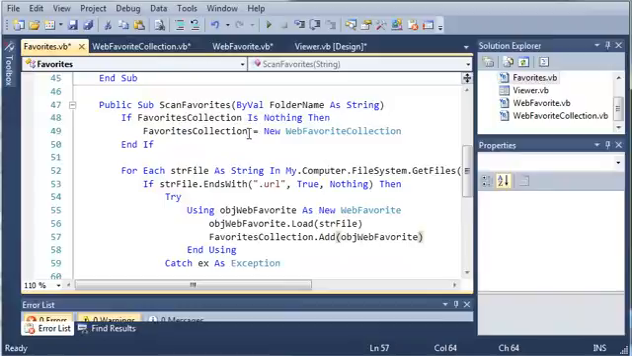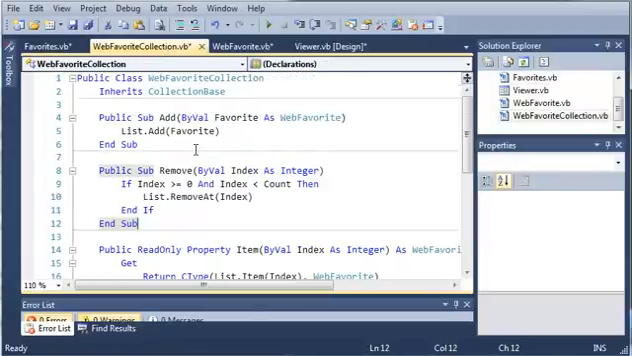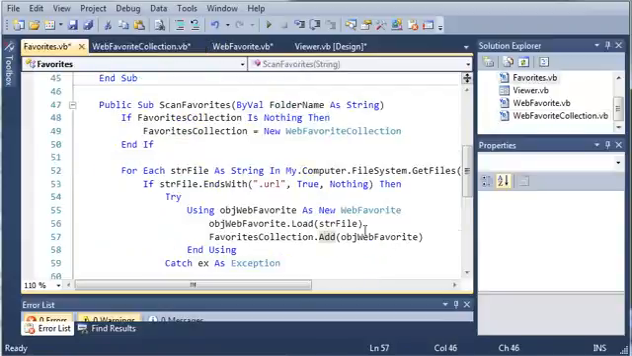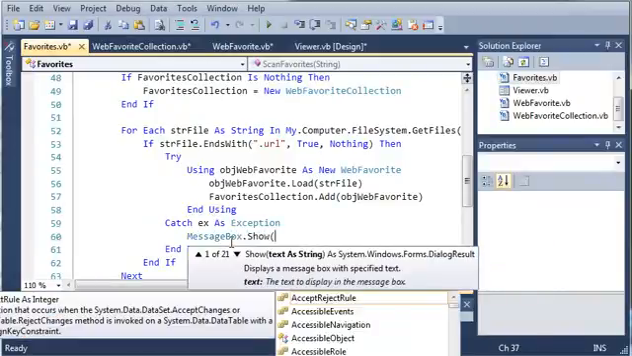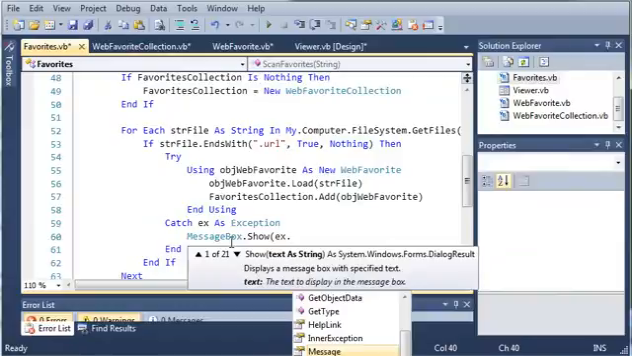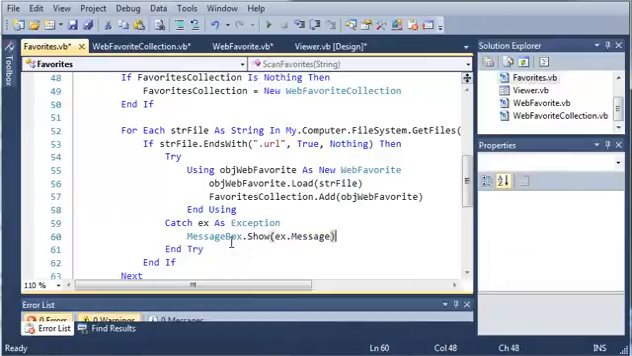You can see here favoritesCollection is initialized to a new web favorite collection up here, and the Add method will go up and look at that. It's just going to add the web favorite object to our list, and we're passing objWebFavorite to it. And here is our End Using, and if we catch an exception, let's go ahead and let them know. So we'll type MessageBox.Show ex.Message.